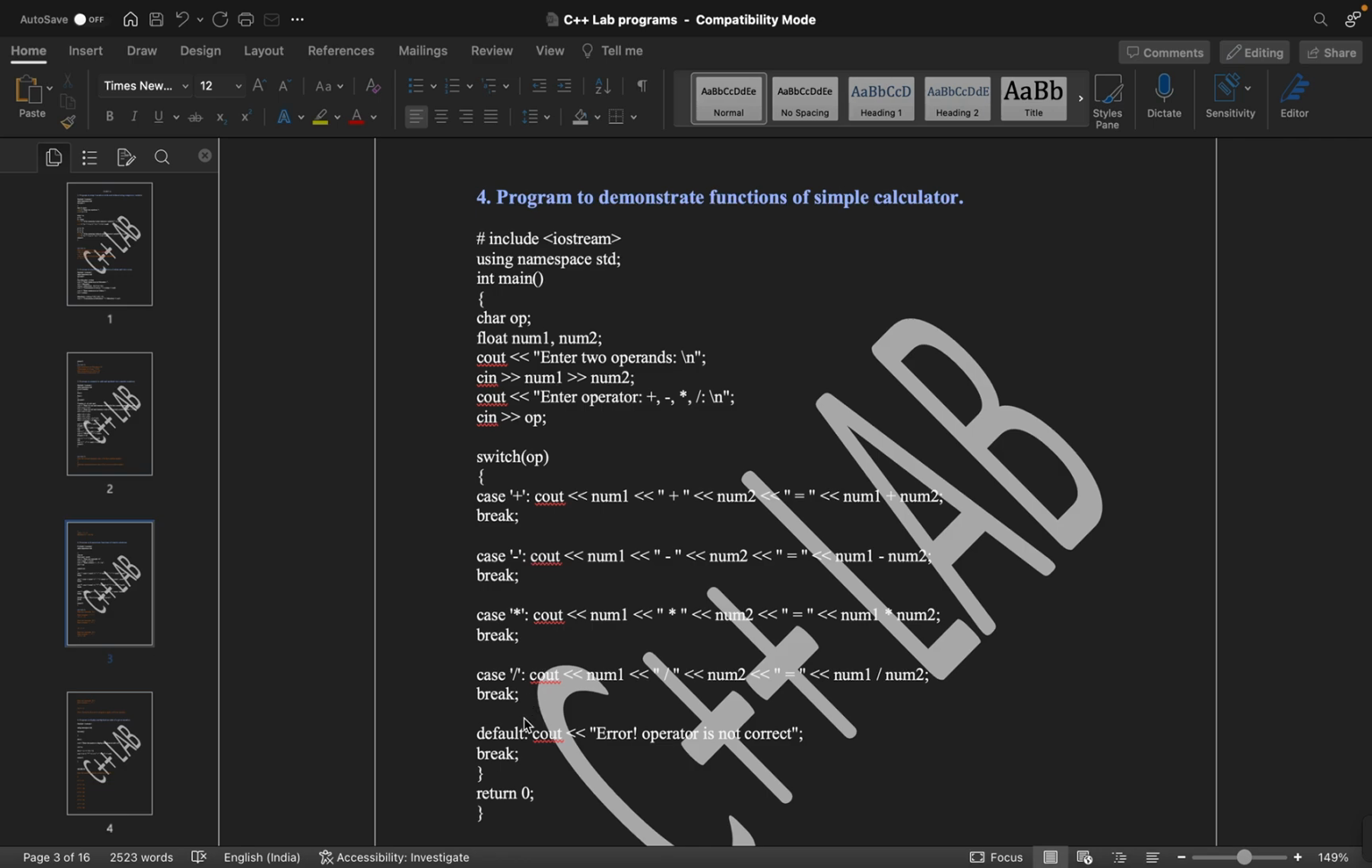So basically, if in the switch case none of these values match these particular ones, a default statement is executed. In case you don't give any of these operators, that is addition, subtraction, multiplication, division, a default statement is executed stating "error, operator is not correct." Then you break the statement.